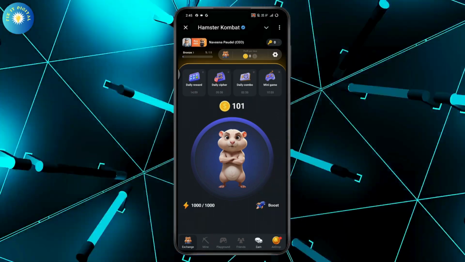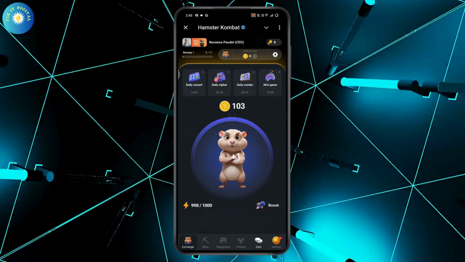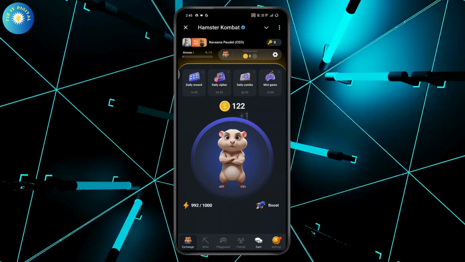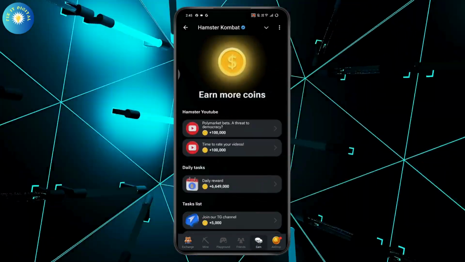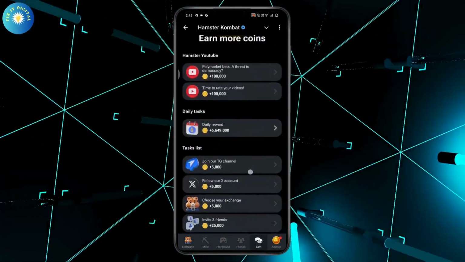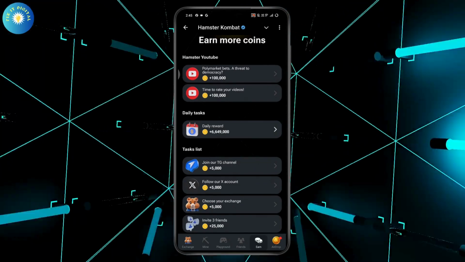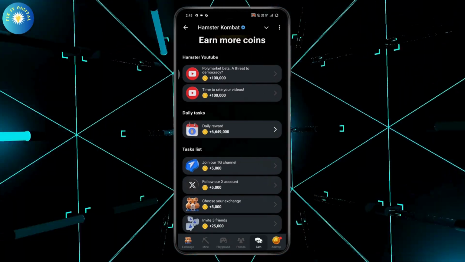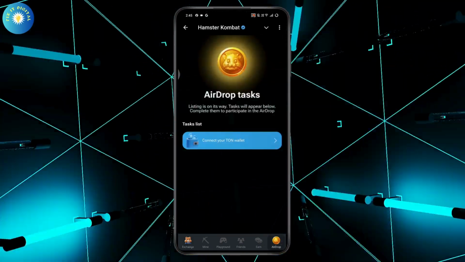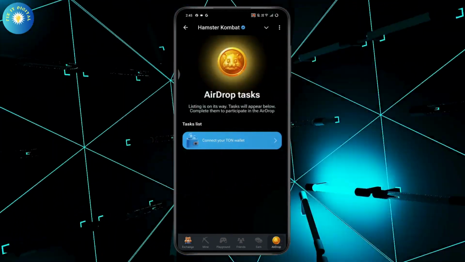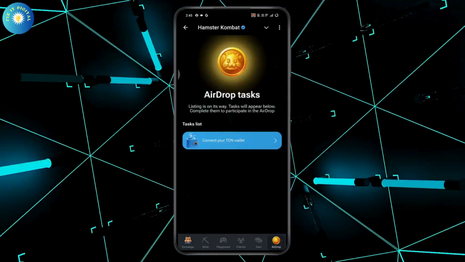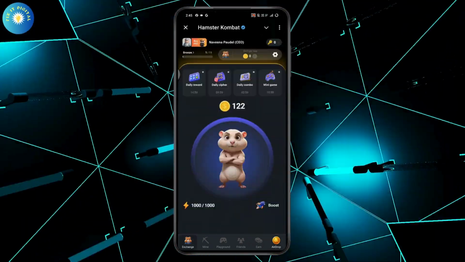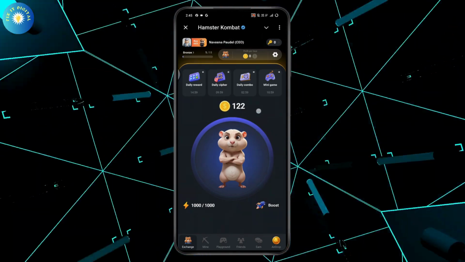So to earn money, what you need to do is simply tap on hamster and your coins will increase. Or you can simply go for the earn option, which is on the bottom right, and then you can earn more coins by the Hamster YouTube daily task, or you can also join the channels if you want the coins. You can also go with airdrop, which is on the bottom right, and then you can connect to your Ton wallet, and it will be easy for you to do the task. Or you can also go with the mini games, the daily combo, and you can play all of the games.